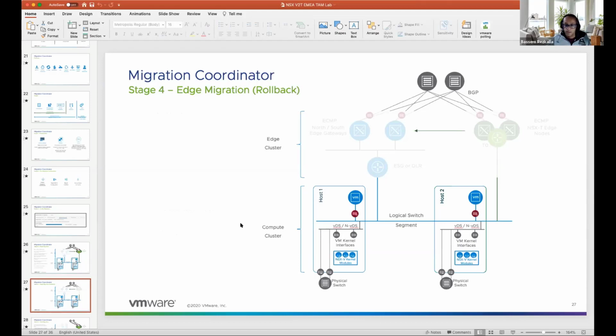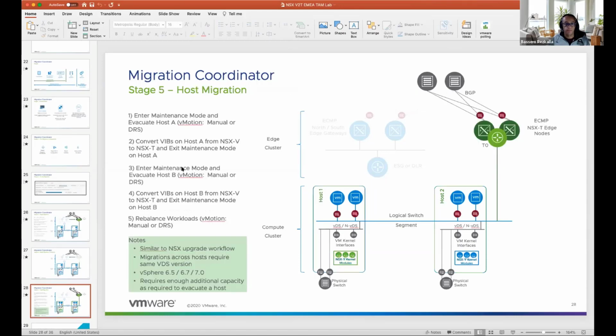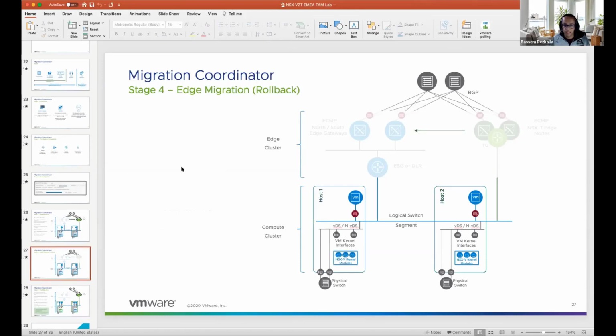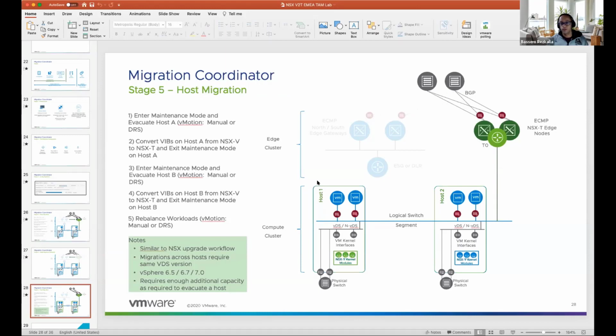So as I said, you do the edge migration to the new edges. It will reroute the traffic from the old to the new environment. At this point, you can still do a rollback, but again, you might have a bit of a traffic disruption, because the traffic needs to be rerouted from the new to the old in case you want to do a rollback. Last step, for which there is no rollback from that point, is migrating the actual hosts.